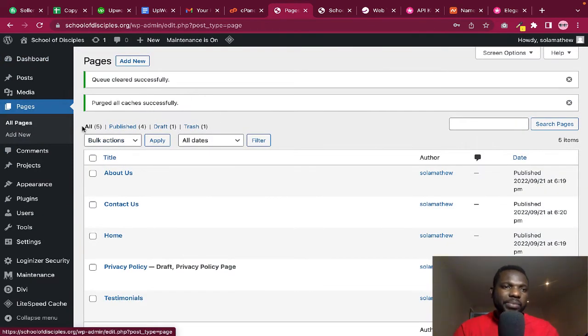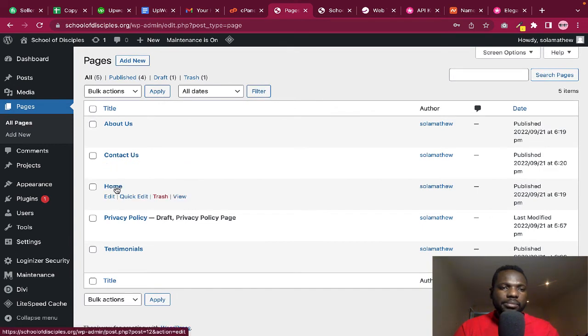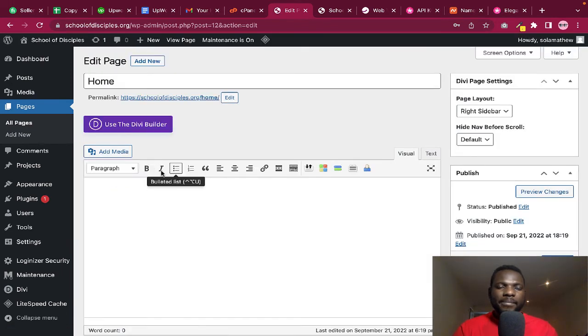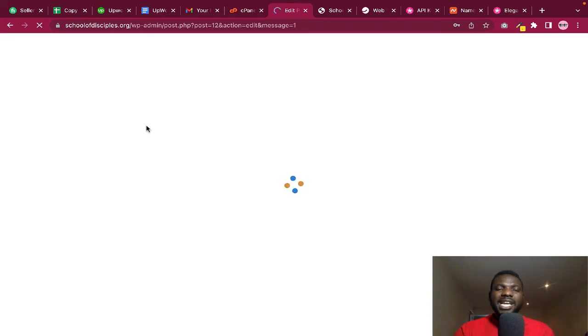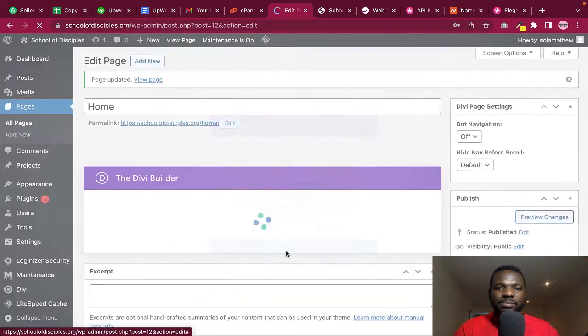Now let's create the pages. Okay, so you just go to pages, all right, and then you click on home. Once you are at the home, just click on use the Divi Builder, right? So you just click on use the Divi Builder. Now, one of the reasons I recommend Divi is because they have beautiful templates that you can use, that you don't need to code. All you need to do is just to edit them. So you just click on start building.